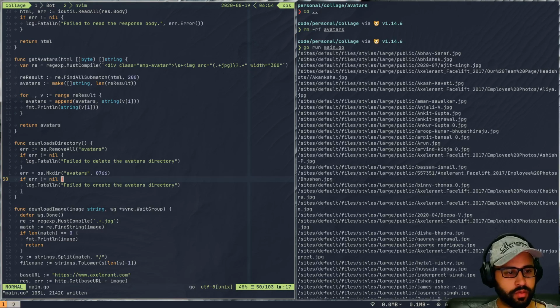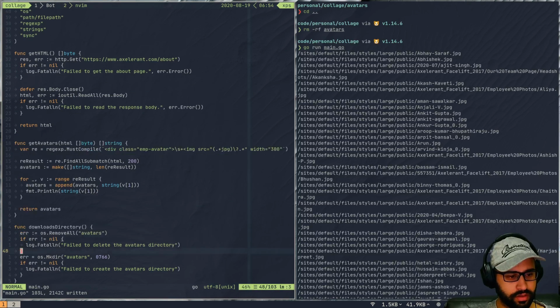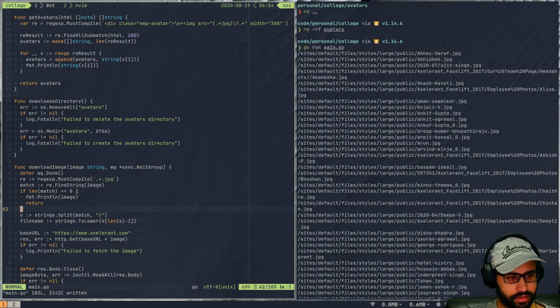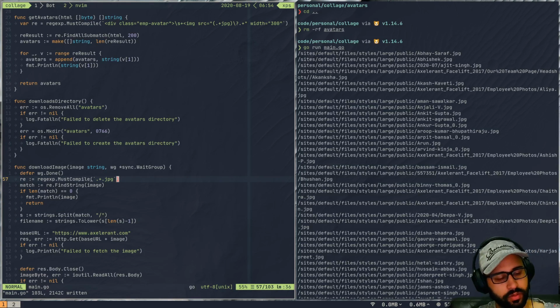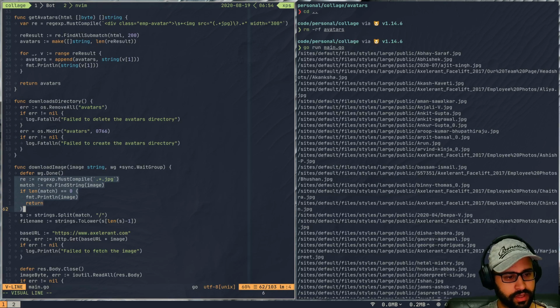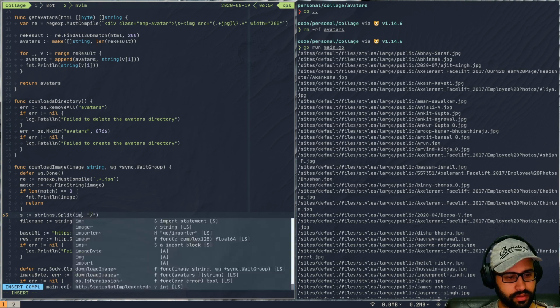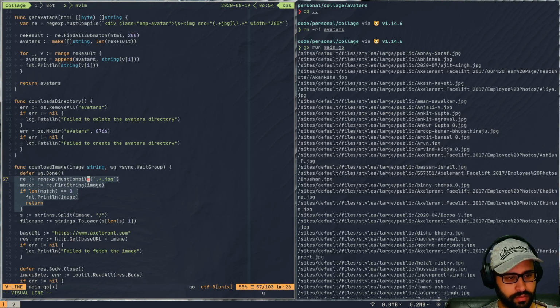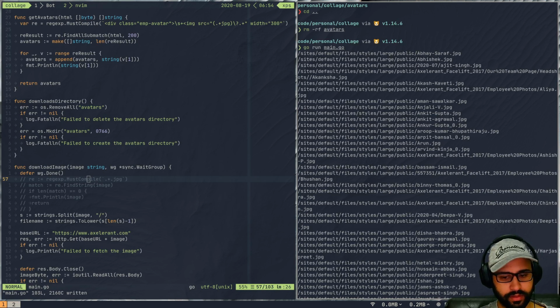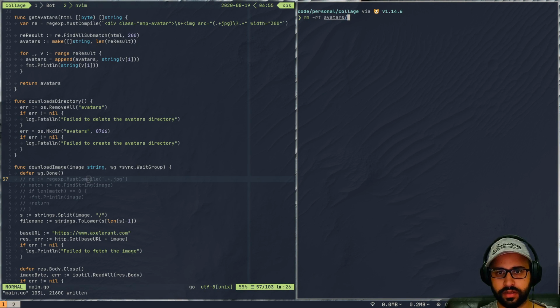Yeah, this is good. So what we were doing here is, because this regex now works as expected, we had one more regex I think in download or something. Yeah, this one, right? So we don't need to even do this. With this we can get rid of all of this actually, and just use image here. Let me comment this out for a second. Do an rm -rf avatars, run it again.